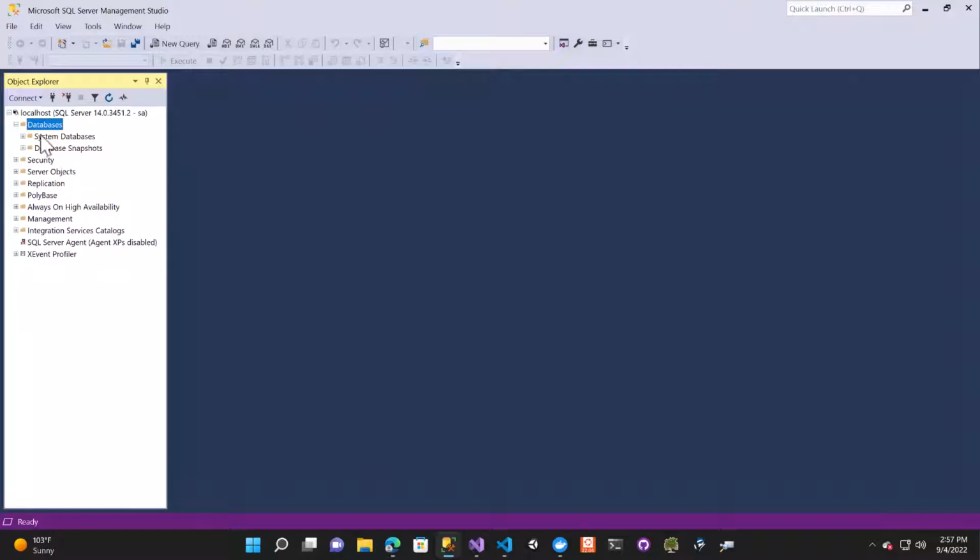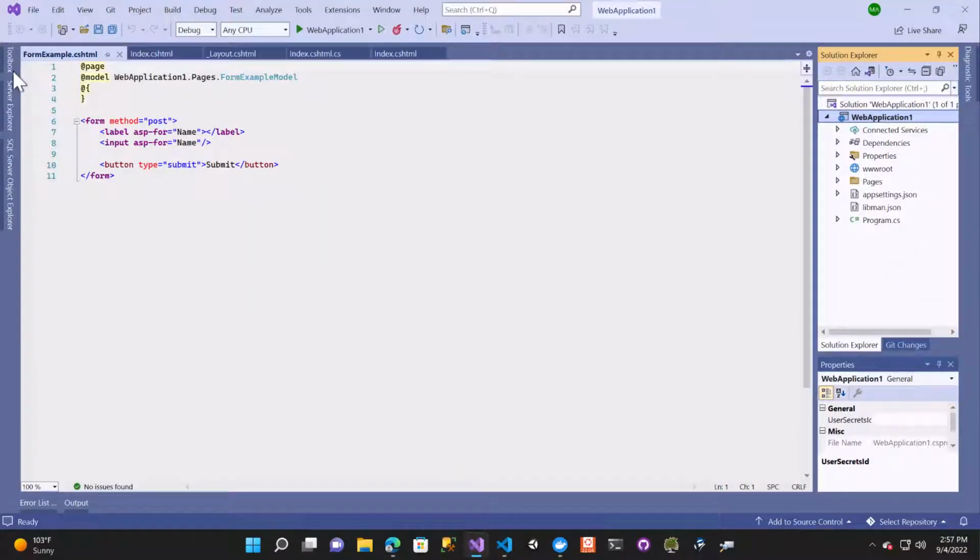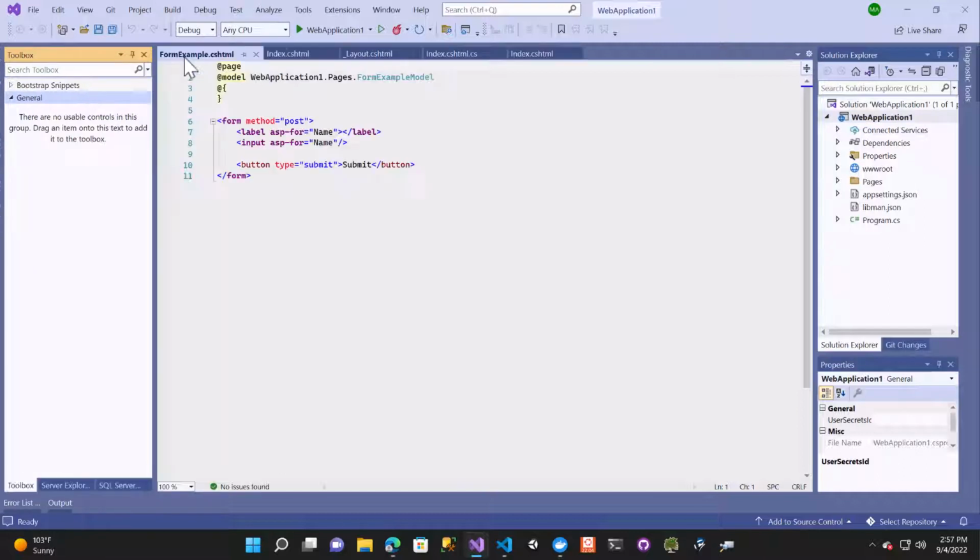And since we have no databases, there's nothing here, but we do have our system databases in here. So that's pretty much what I did. And also I'll show you how to do that with Visual Studio.